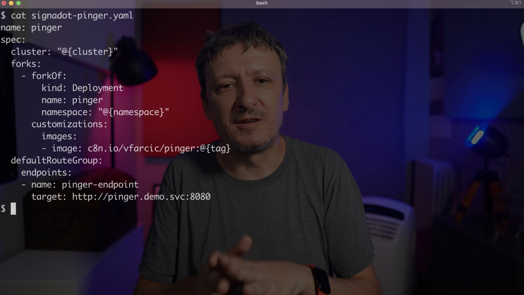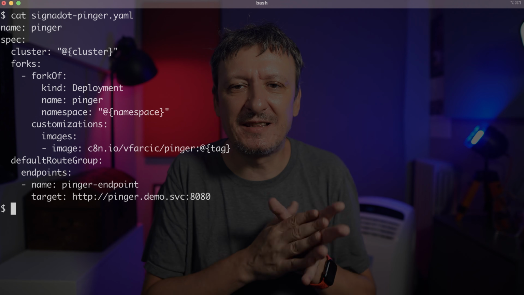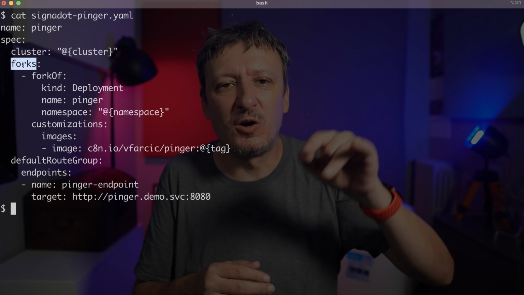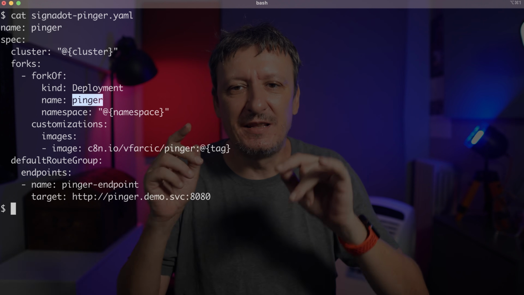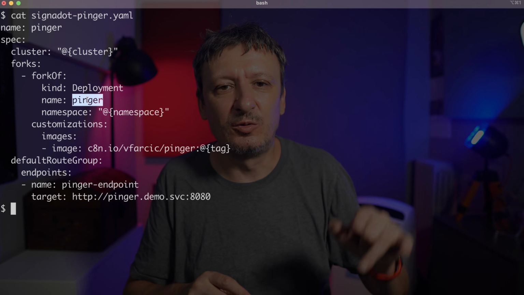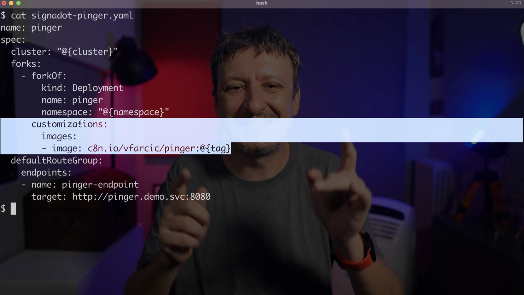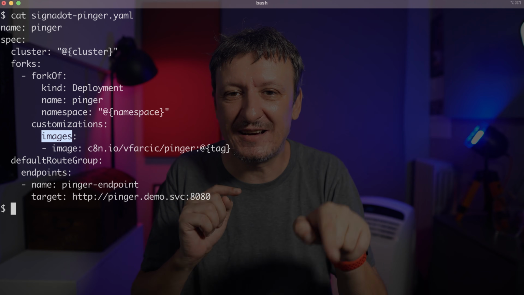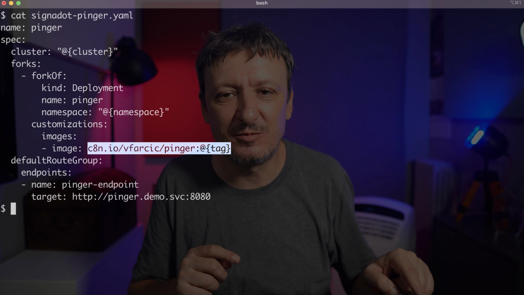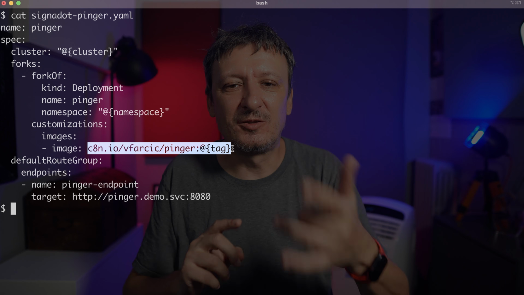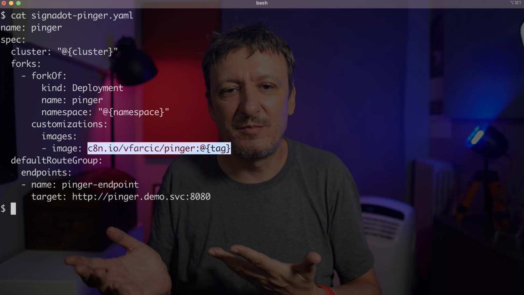There are quite a few differences here. To begin with, I specified that I want to create a fork of the deployment called Pinger in the namespace configurable through the variable. Further on, I specified customization by saying that the image should contain the tag specified through the variable. Finally, the default route group is pretty much the same as before.